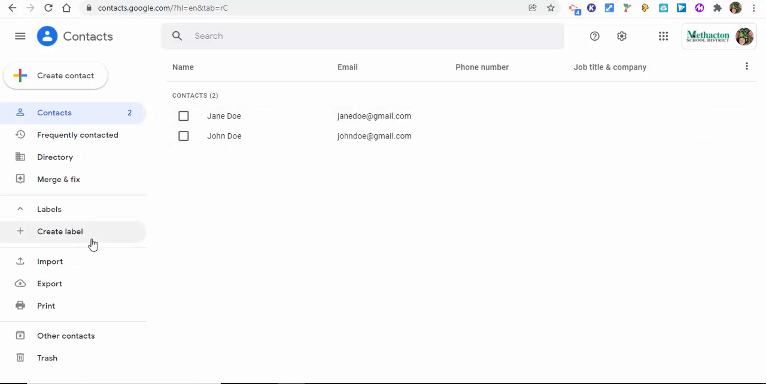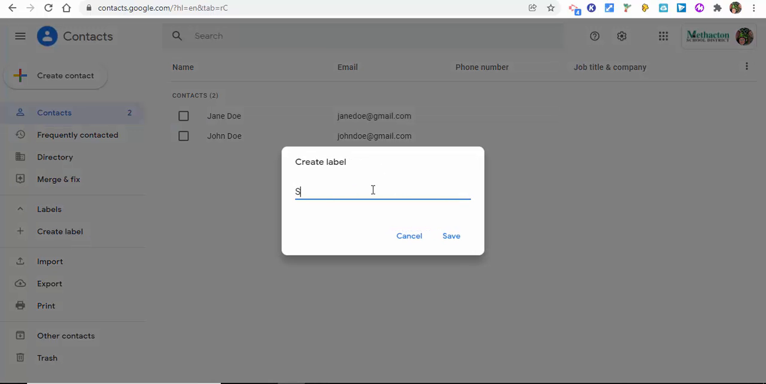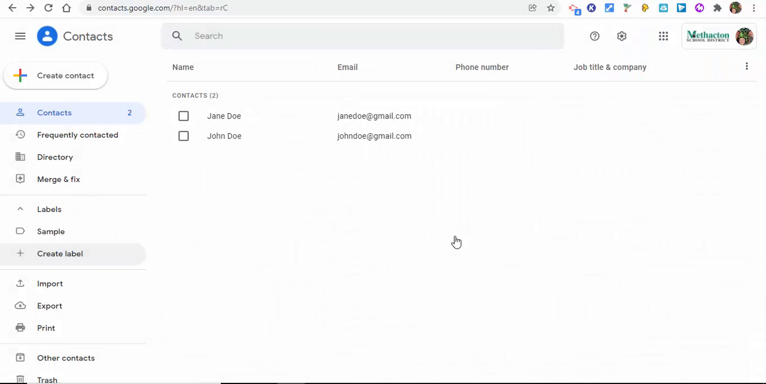I'm going to come over here though first and create a label. We'll just call this Sample and select Save. Now, what I'm going to do here is I'm going to select the two contacts that I would like to add to that contact group.